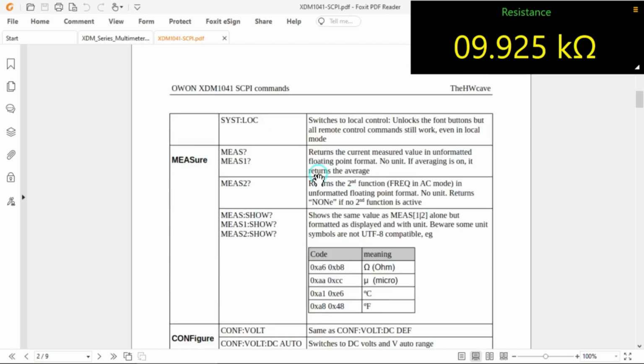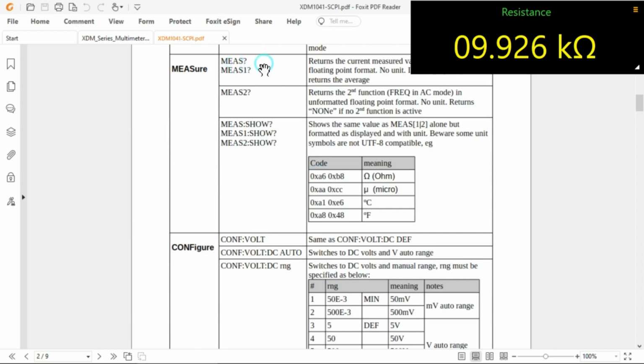And in there you will see much more clearly what it returns if you output meas question mark, and if you put show there, which is the one I'm using, it shows the same value as measure1 alone, but formatted as displayed and with unit. That's right, yeah, I remember now. I earlier said that you had to insert the decimal point, but you don't when you use this show version. However, the format of it does need a little bit of decoding, because as it says here, the ohm, the micro, and the Celsius and Fahrenheit values need to be decoded from those codes.